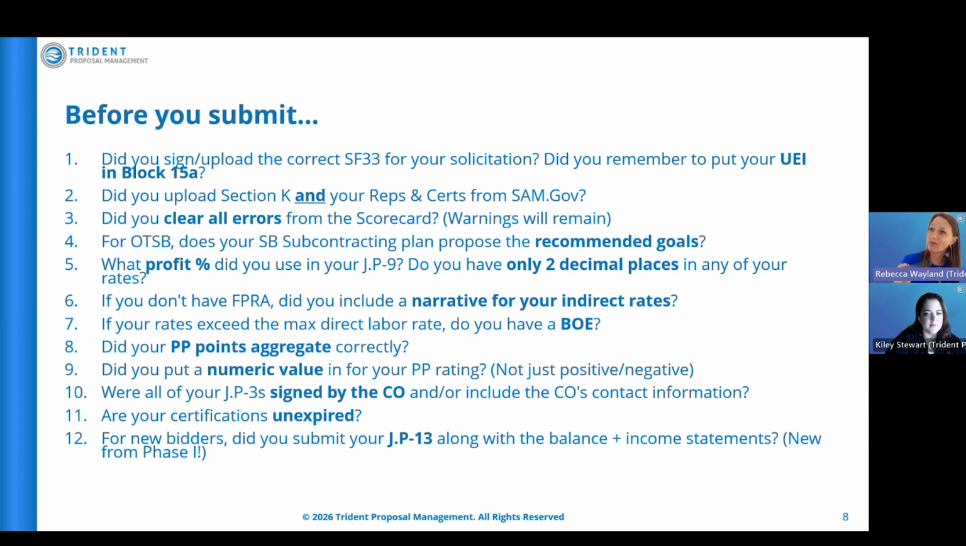Also make sure your rates only include 2 decimal places. If you copied and pasted from the JP8, which has all the high and low ranges, those numbers have like 6 decimal places. And so you'll get an error generated when you go to upload your template. So do make sure that you've just rounded to 2 decimal places. That's the standard for the JP9 rate data.